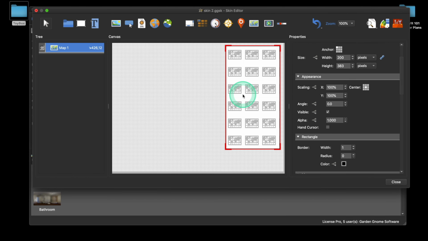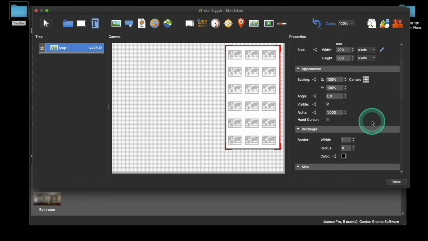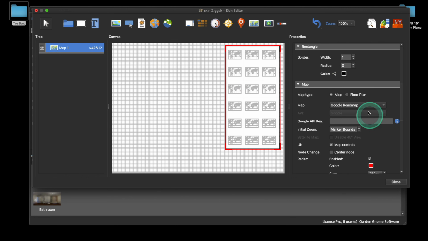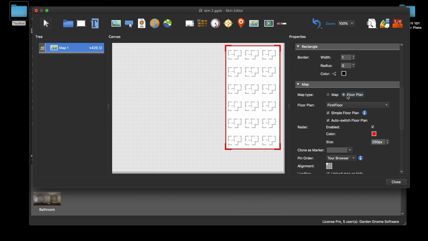Right, if I select the map element, you'll see that it's set for map and Google Maps. I'm now going to select it for floor plan. All right, and when I select floor plan, it comes up with floor plan first floor. I don't really want to start it on the first floor, so I'm going to select the ground floor. So that's my map starting point.